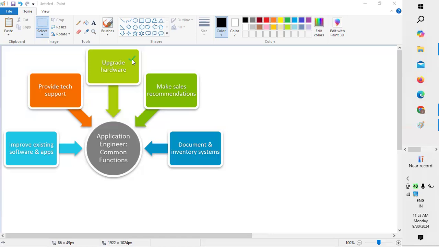One is upgrading the hardware. Whatever hardware is required to be upgraded, everything has to be taken care of. At the same time, if there are any sales recommendations to be performed, and whenever it comes under any kind of document or information systems, which we normally use. Next, we need to understand supporting the existing hardware and software applications, followed by technical support. This is the application support engineering process we are talking about in regular intervals.